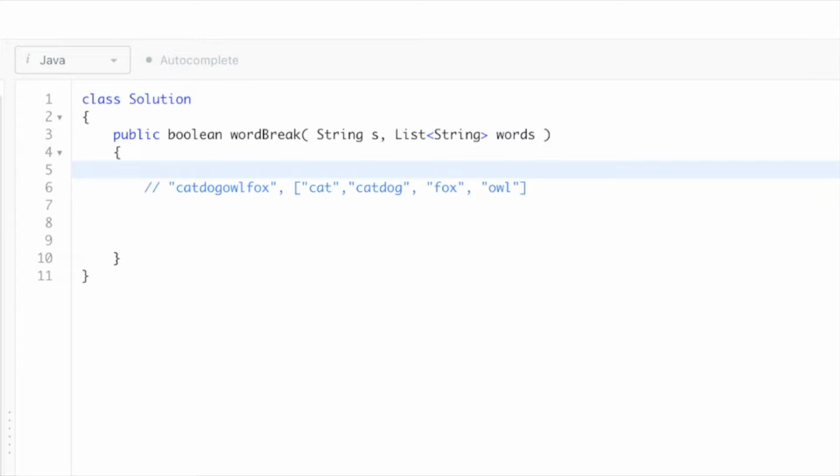Back to this. We're going to check, is cat a prefix of catdogowlfox? It is, so we mark this as true. Then we check the next word. Is catdog a prefix? It is, and notice we're starting from the beginning of the string, so let's mark this as true because this is also a potential first word. Now we check if fox is a prefix, and it's not. And owl is not a prefix of this entire thing. Okay, it's a suffix, but it's not a prefix. We're looking for that potential first word.